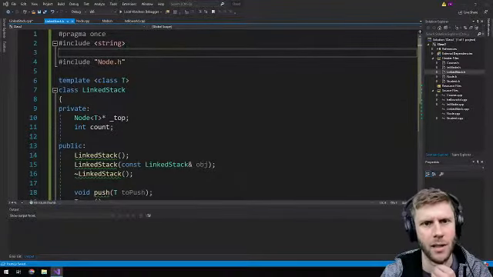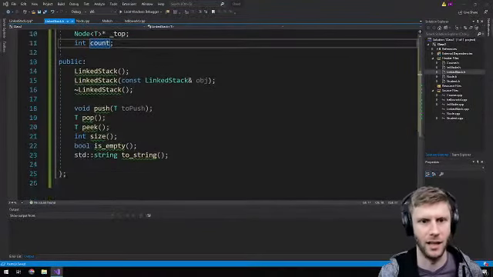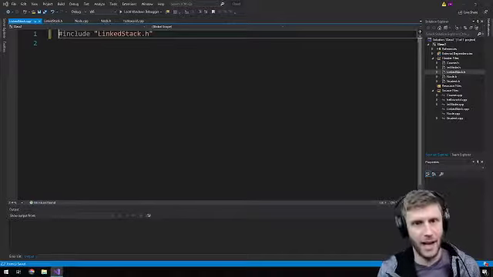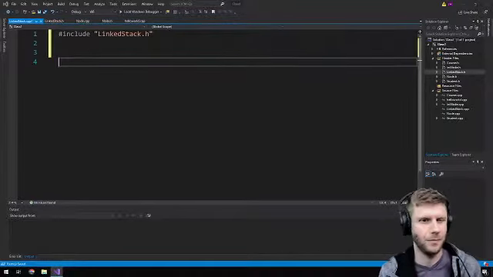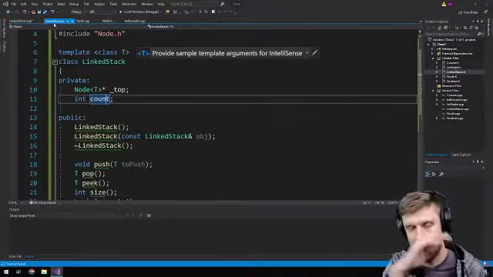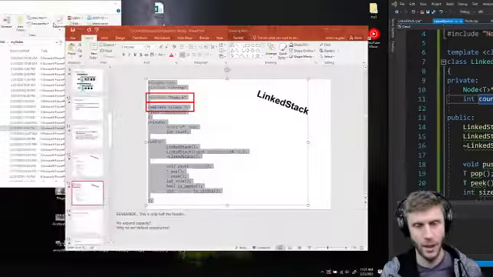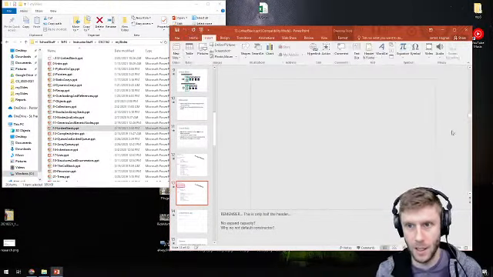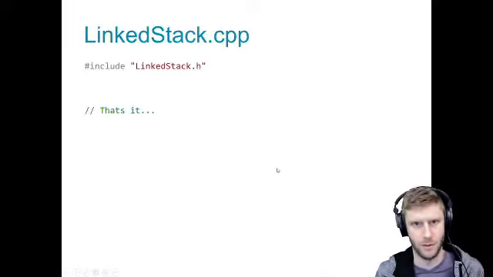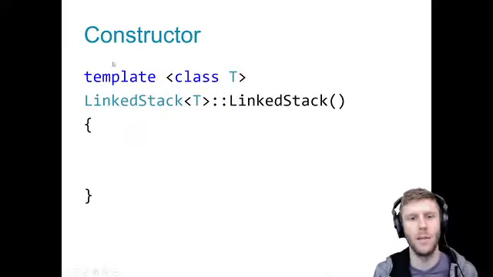So here we go. We're including our string, pragma once, and template. I just copy pasted the header stuff. Now, you'll all remember that for the linked stack we're not going to put anything in the source file, because C++ is going to automatically generate that code for us based on the templates we put in the header. So let's carry on. I should probably stop doing the full screen. We're making it generic, so we want all of our stuff to be templates.